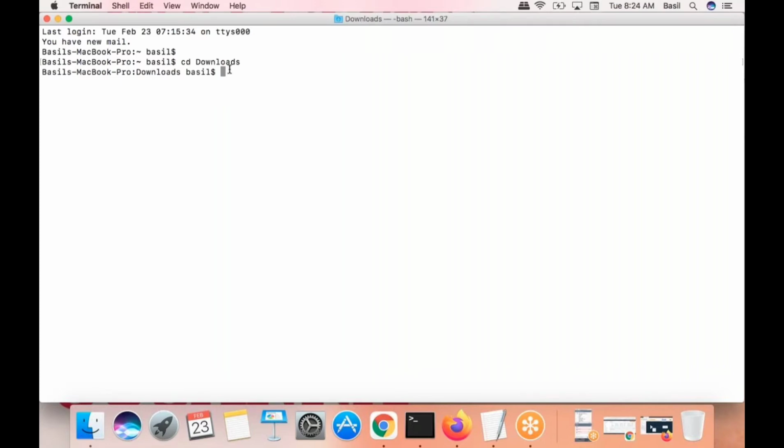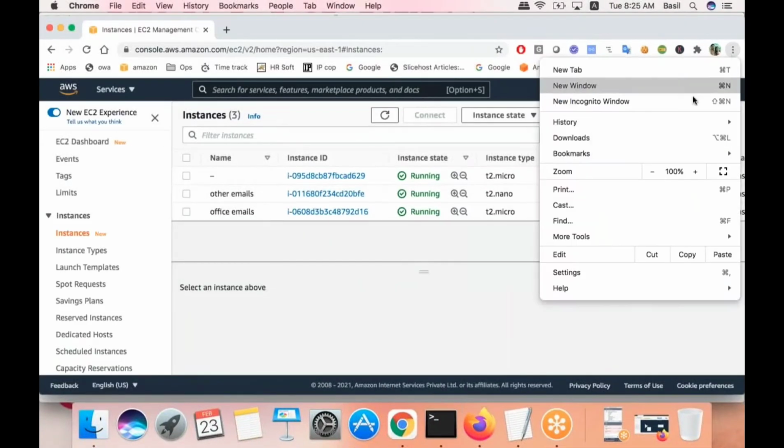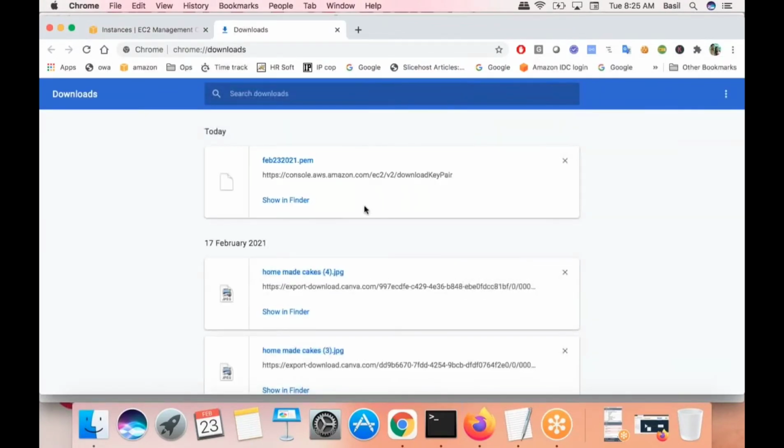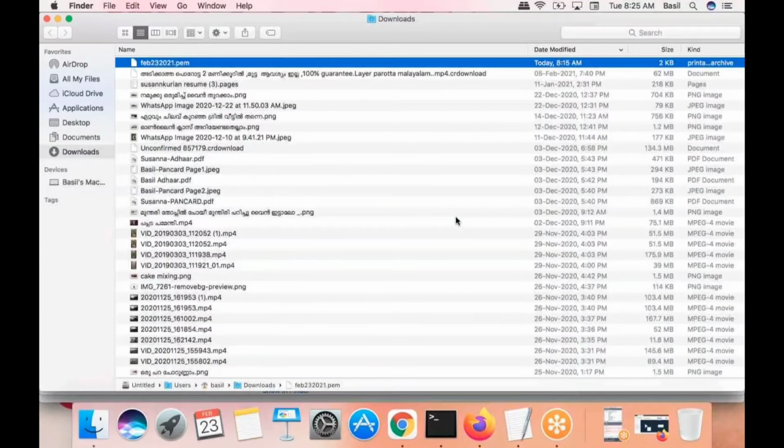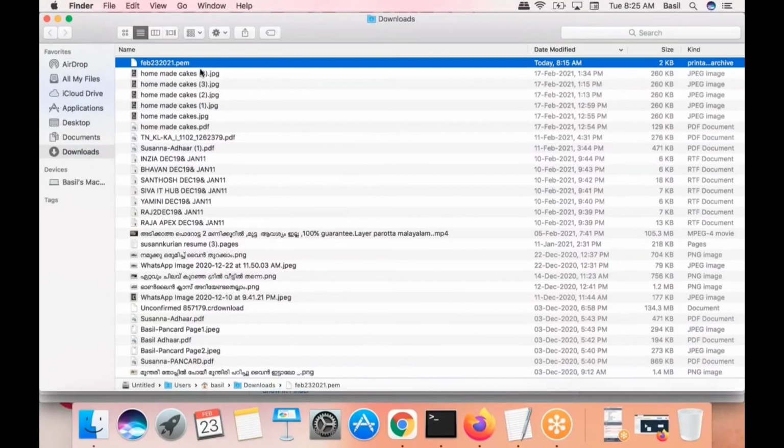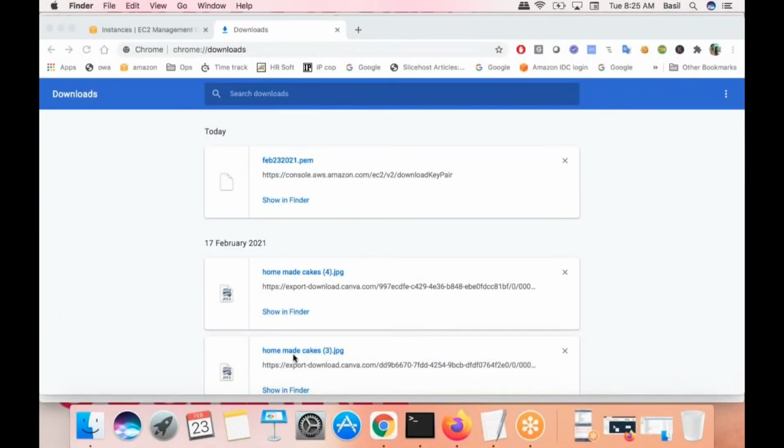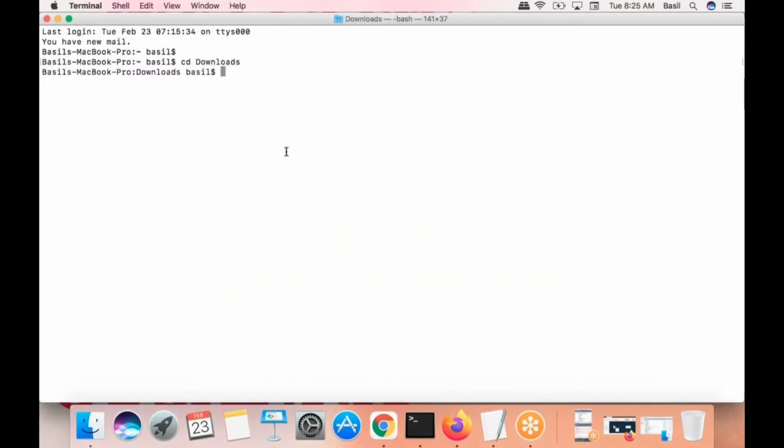This will take you to the folder where you downloaded the key file on your MacBook, right? At the time of AWS machine creation, I downloaded a key file. If you are unsure where you downloaded it, go to your Google Chrome browser, go to the downloads page and click on show in folder. Then you can see in which folder you have this file. By default it will be the downloads folder. That is why I just directly went into the downloads folder.